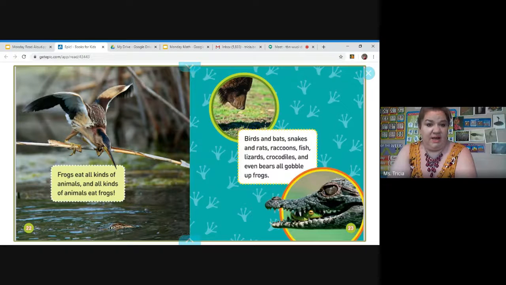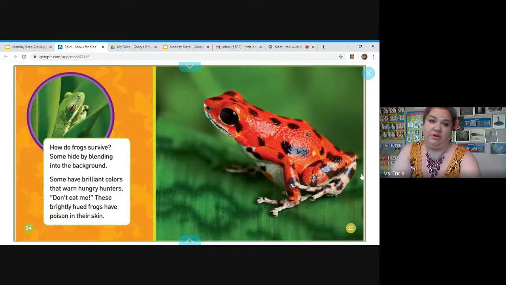Frogs eat all kinds of animals, and all kinds of animals can eat frogs. Birds and bats, snakes and rats, raccoons, fish, lizards, crocodiles, and even bears all gobble up frogs. So pretty much if you're bigger than a frog, then you eat a frog.